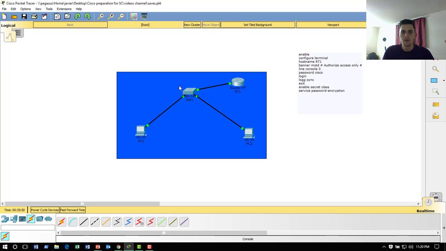So if you want to implement SSH on a switch, it will be the same as we did with the router. Don't forget, all these commands will be explained on my blog at www.jtestclass.com. Also, I was saying that we can save our configuration files or running configuration file to a TFTP server, and we're gonna try that in another video. So the next video will be about that.